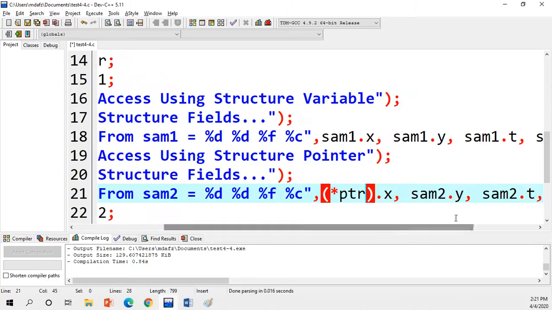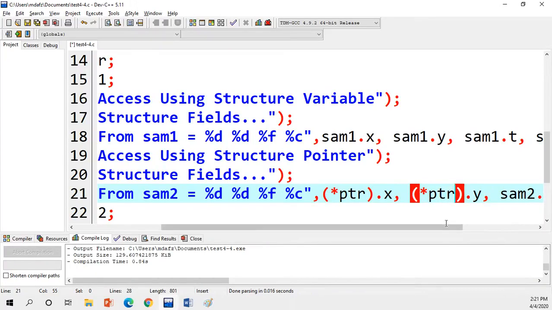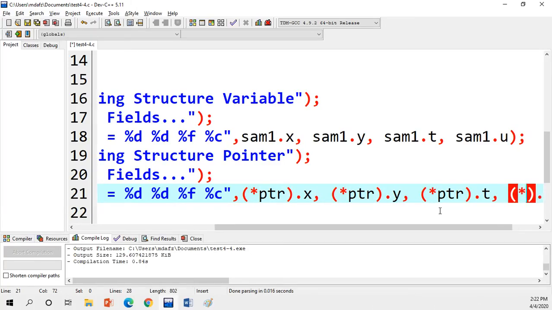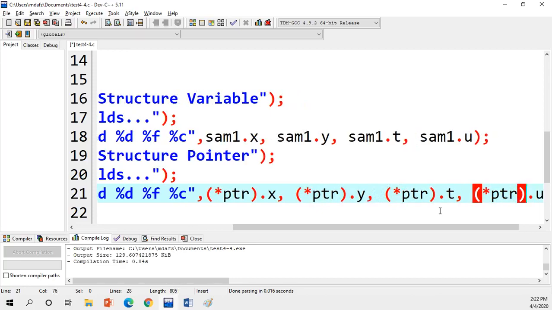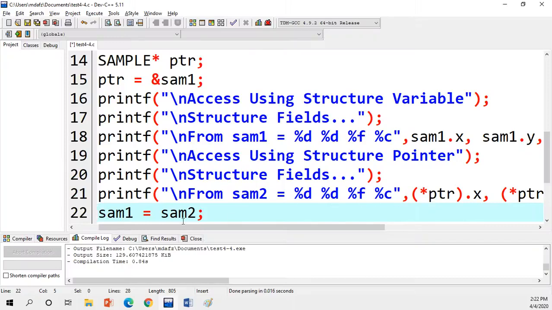Star PTR.x, because PTR is holding the address of the structure. So star PTR will give the structure reference, the indirection address over there. Remove this sam2 dot t. Lastly, here also you can access star PTR of u. Like this you can access all the fields from your structure.